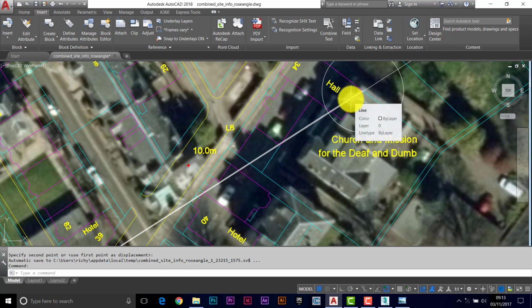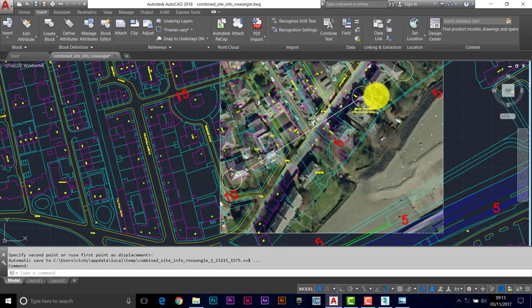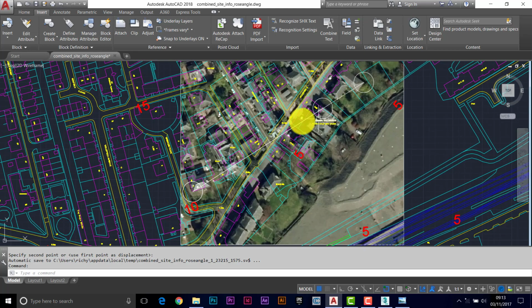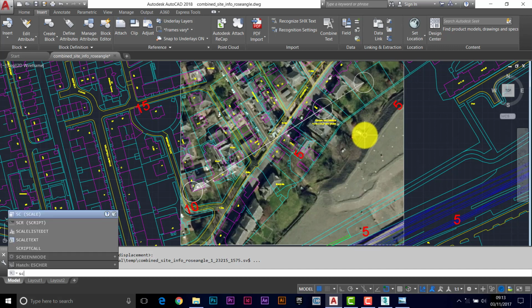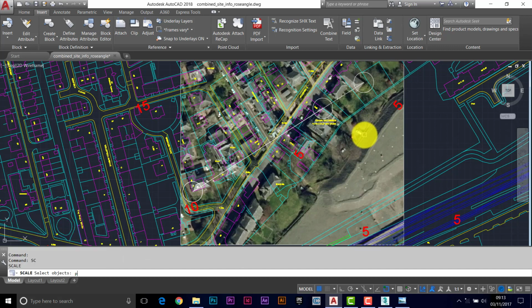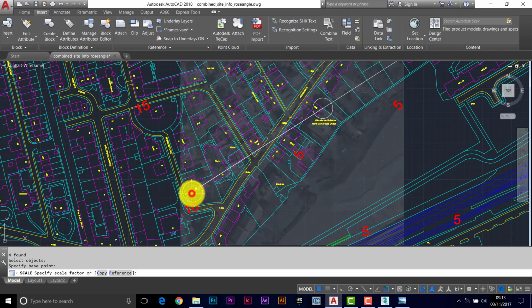I'm not going to adjust the rotation here because it will make things a bit trickier in 3D Studio. So all I'm going to do is try and scale these relative to each other. So it's SC, return, P for the previous objects, return again. So this needs to be shrunk. This circle needs to end up on this circle. So the corresponding point, the base point, is the center here.